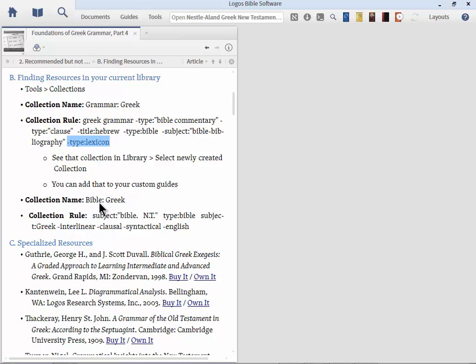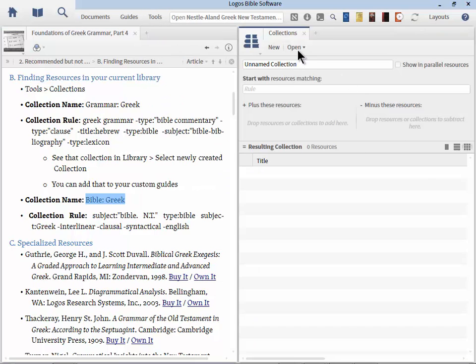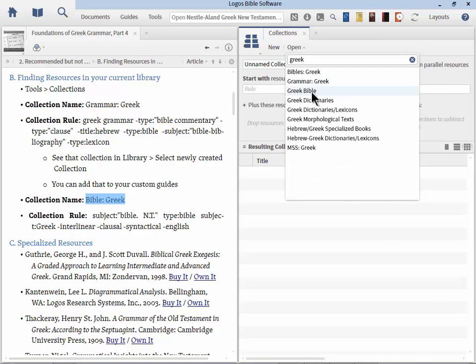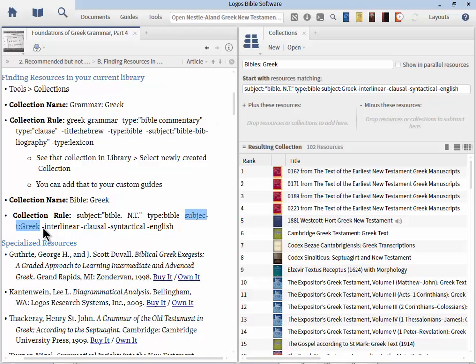The next collection I want to create is Greek Bibles, because you may not realize you have a multitude of Greek Bibles in your library as well. So let's go back to Tools and Collections. And I'm going to open up Greek Bibles. And here's the rule for that. So subject, colon, quote. And this one's really particular. You've got to do Bible, period, space, N.T., quote. And then type Bible. And then subject, Greek. And then minus interlinear, minus clausal, minus syntactical, minus English.